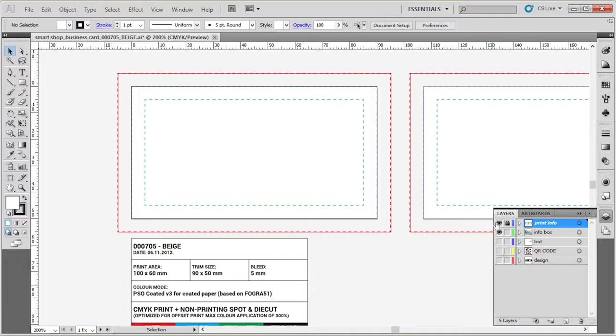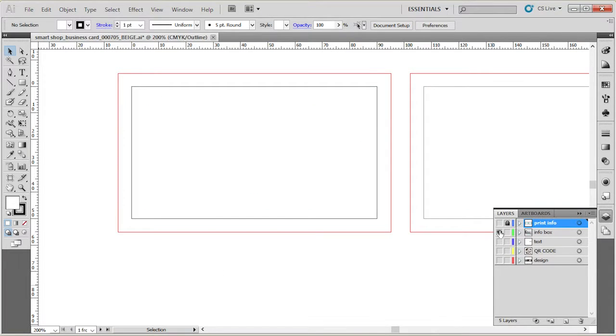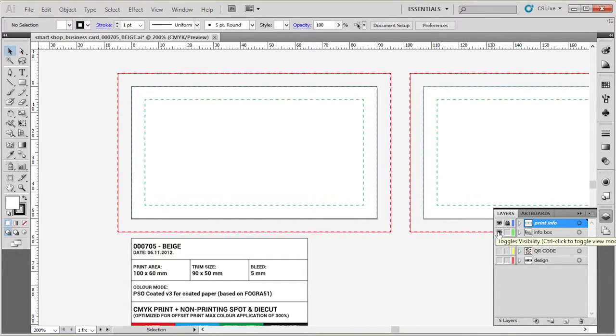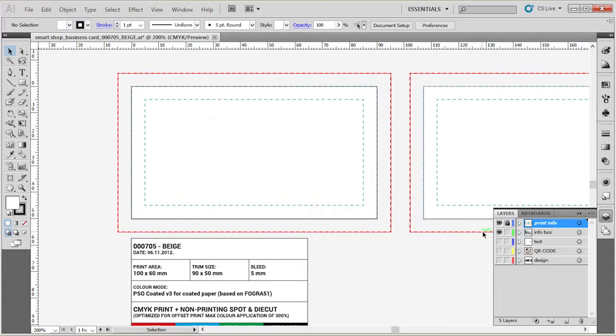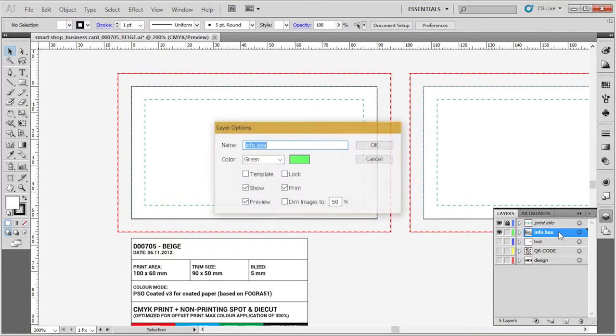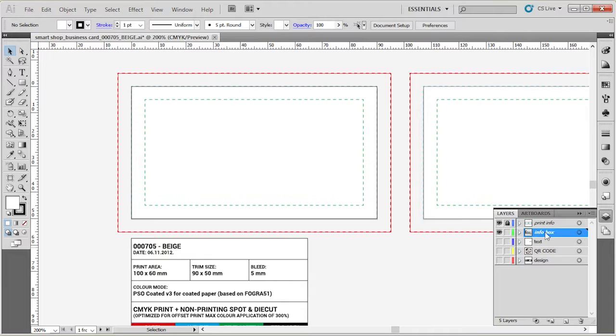These two layers don't have to be sent to your printer. These are just for your information only, and you can either delete them before you send them to be printed, or you can just turn them off or make them non-printing in the final design. So if I double click on this info box layer, as you can see, the print is checked. So if I uncheck this, you'll see it gets a little bit italic, and that means it's not going to be printed once I try to print the design.